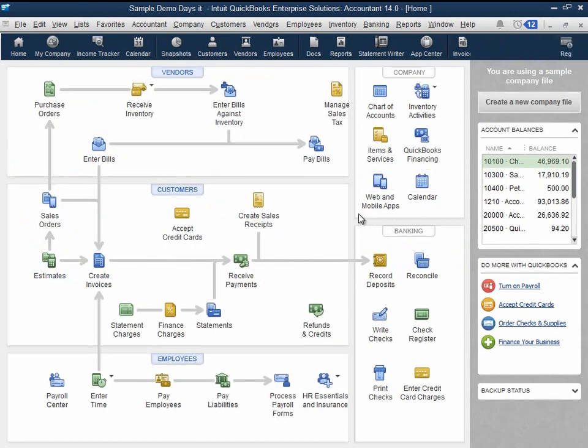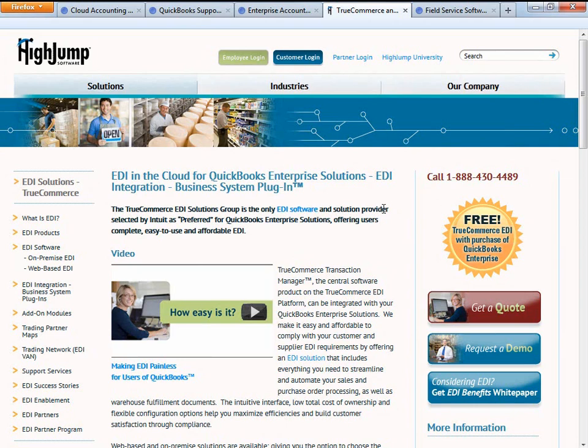Now, we also include EDI capability with QuickBooks Enterprise, and HighJump Software is our partner for EDI. Now, with your purchase of QuickBooks Enterprise, we include HighJump's TrueCommerce EDI software. That is a $795 value that's included free of charge. Now, if you have any questions about the capability of EDI or how the TrueCommerce EDI software integrates with QuickBooks Enterprise, please do give the HighJump software folks a call at the number that you see there on the screen.